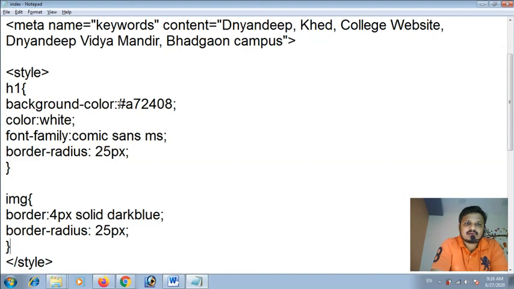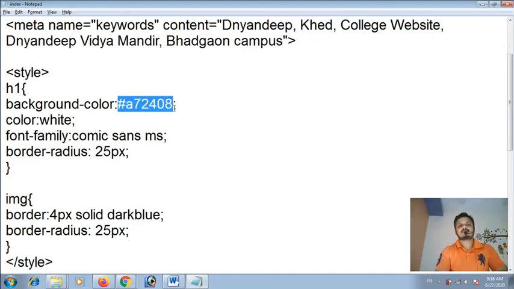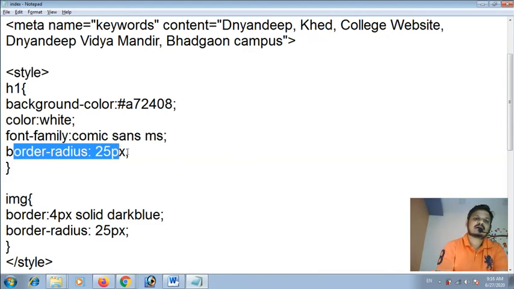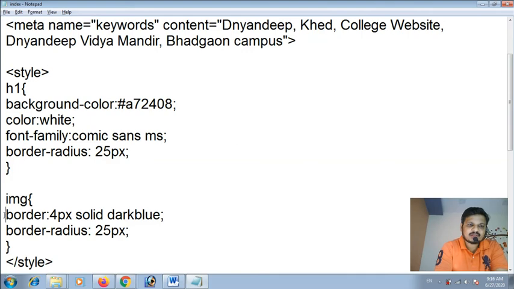So background-color, you can write any color. You can use Google or any search engine to find a specific color shade. I highly recommend searching for HTML color code through a search engine and taking any color. Then border, font family, border radius to apply curve. Now here, image border 4px means 4 pixels thickness, solid means solid type, and dark blue is the color. Border radius 25px applies a curve to the image.